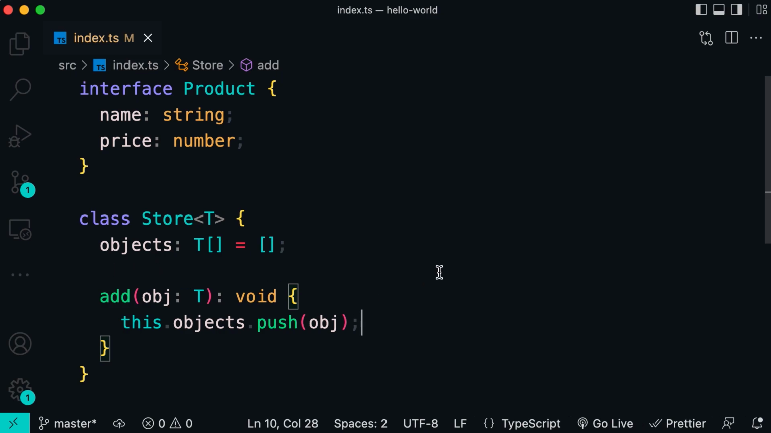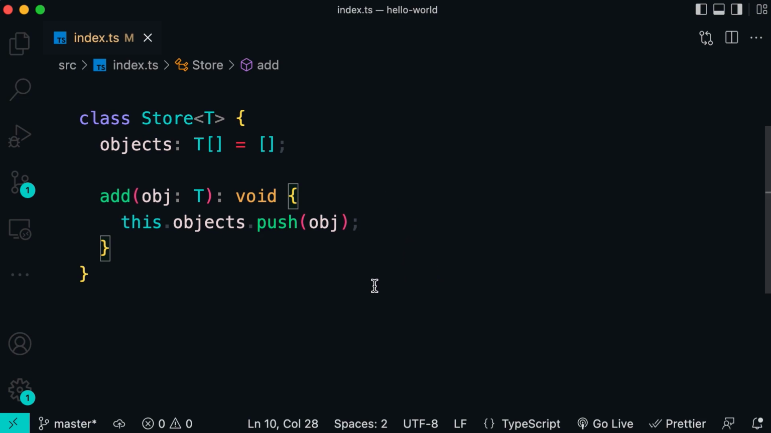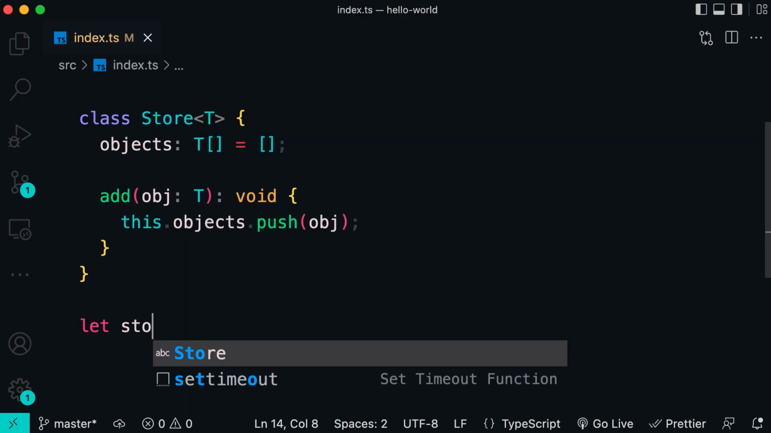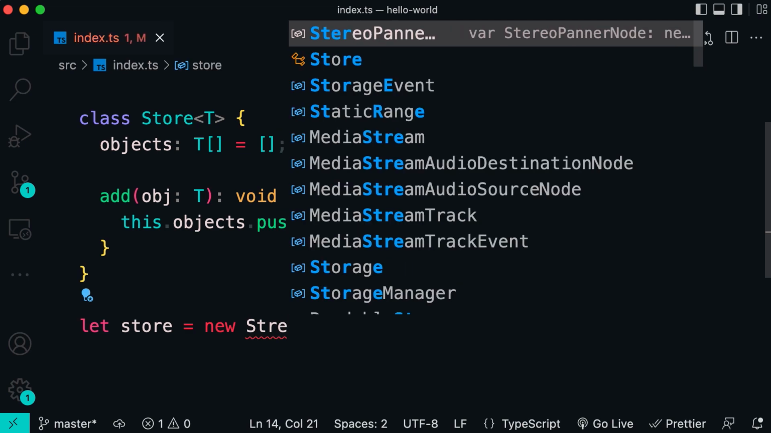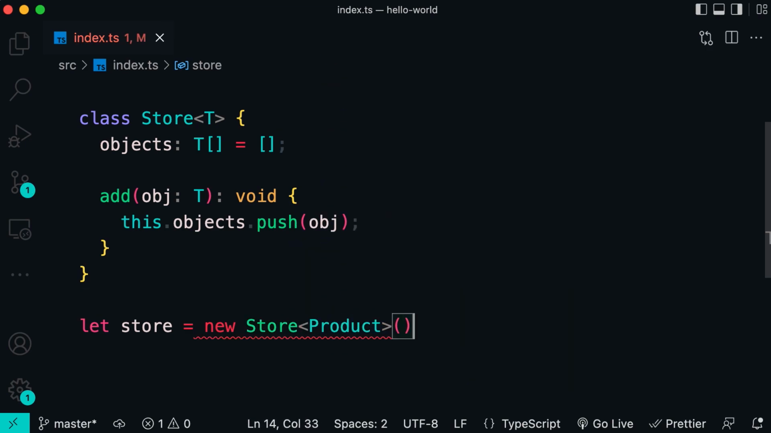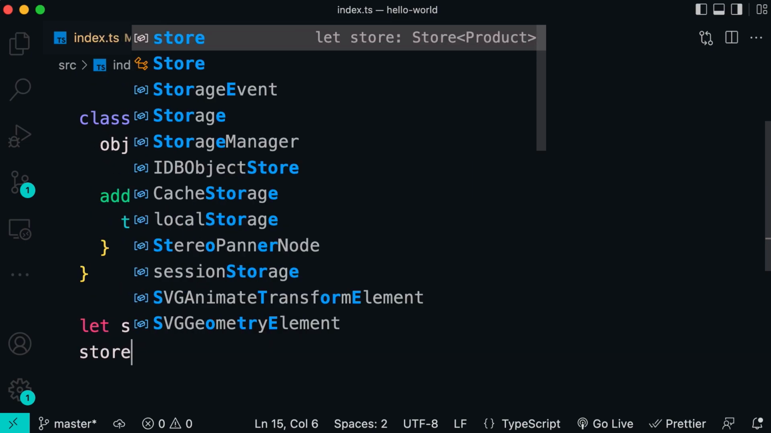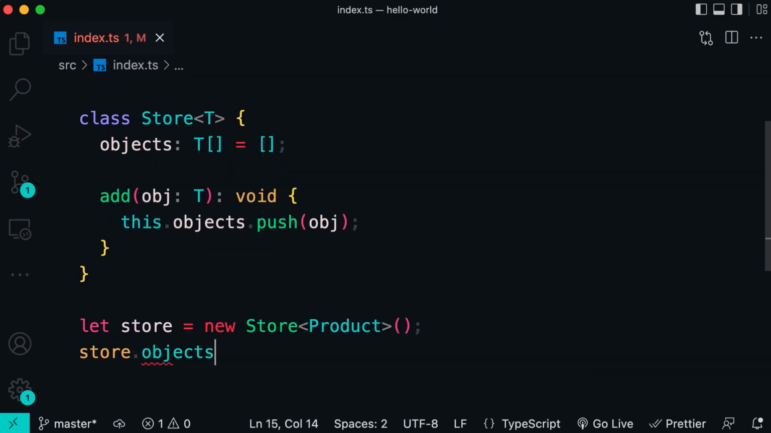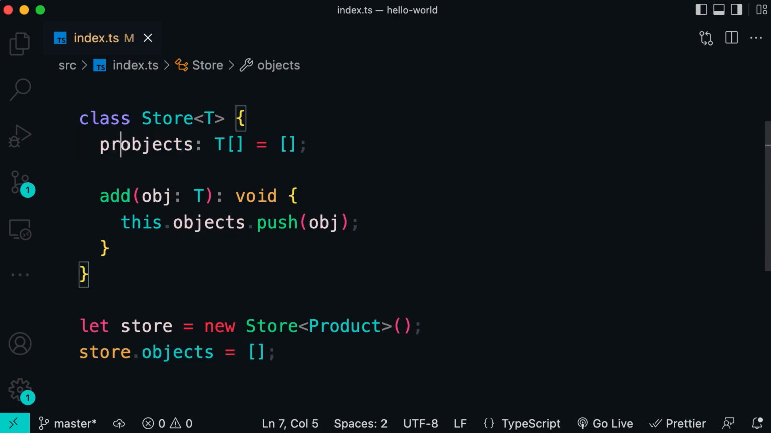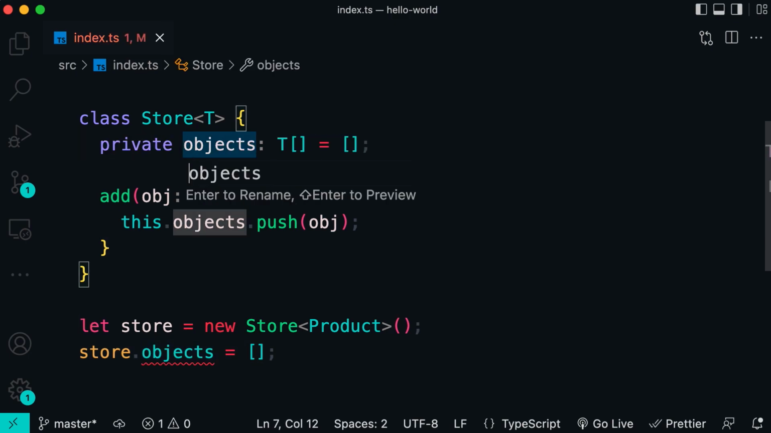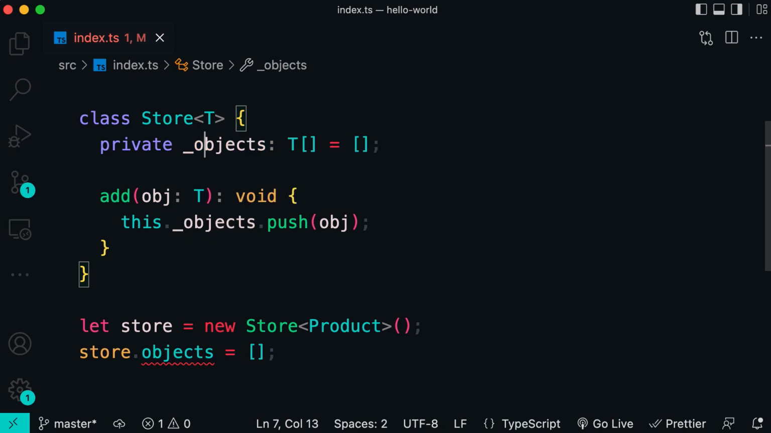Okay. Now, in our current implementation, we can access the objects property from the outside, but we shouldn't be able to because we can accidentally wipe out this array. So we can create a store object, new Store of Product, and then we can accidentally set objects to an empty array. So we need to make this private so it's only accessible within the Store class. So let's make this private and rename it to _objects. Good. Now we cannot do something crazy like this. Okay. So we have a generic class.